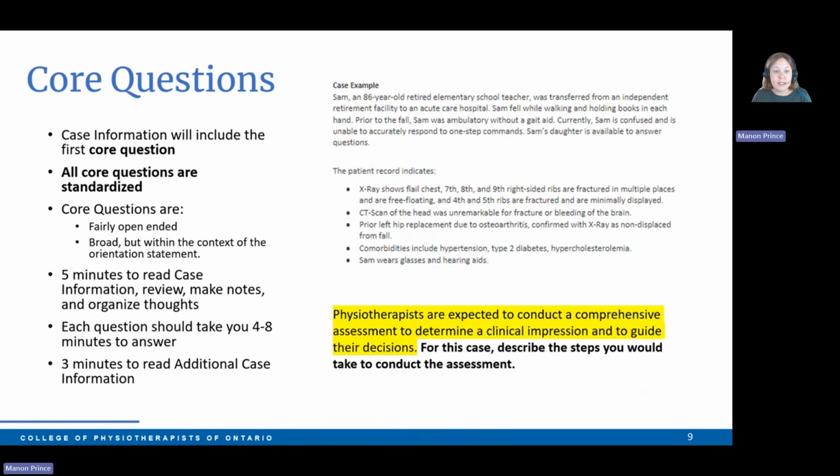You'll have 5 minutes to review the case information and the first core question. During this time, you can take notes within the exam delivery platform or on a small handheld whiteboard. Once the 5-minute reading time is complete, the examiners will prompt you by stating the core question. You can let your examiner know if you're ready before the 5 minutes are up, or you can take an additional moment to complete your notes, but remain mindful of the time.